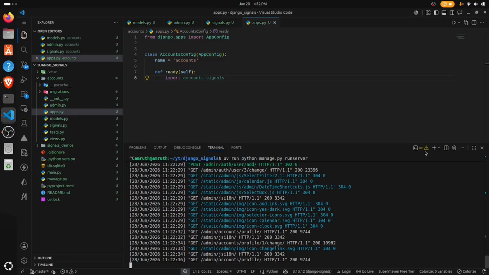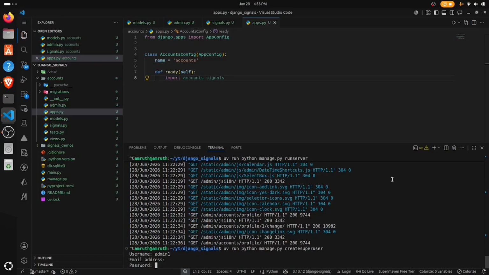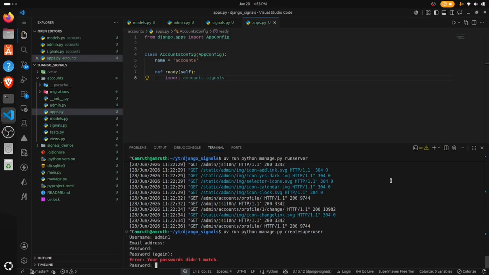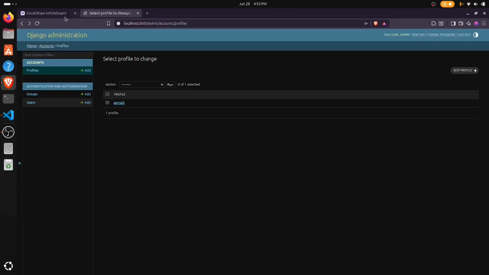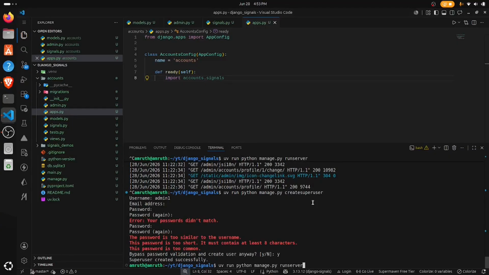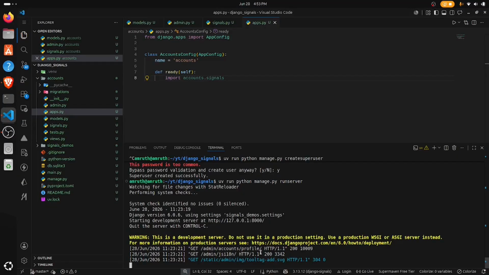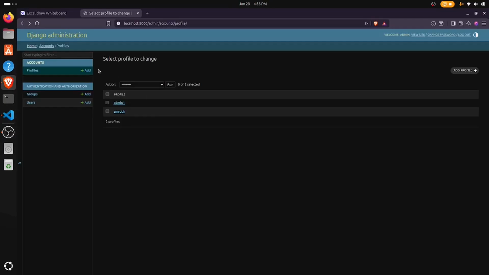Now let me create a new superuser called admin1 and for the password I will give something. Now if I refresh the project, okay, I stopped running it. See, as you can see, I didn't specify it in the management command also. I didn't specify anywhere, but it's working. Wherever I create a new user, it's going to create one profile for me automatically now.